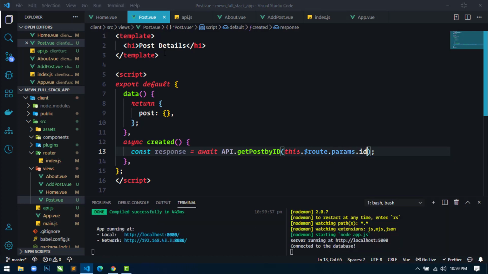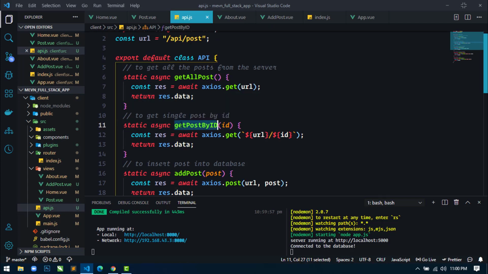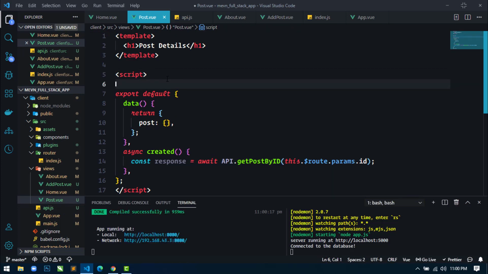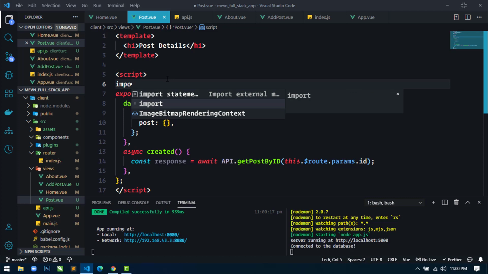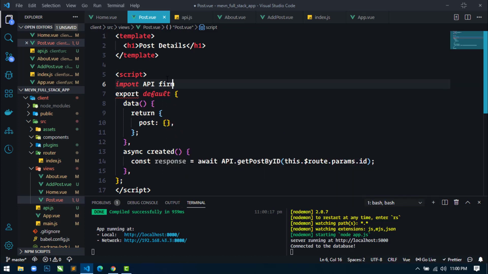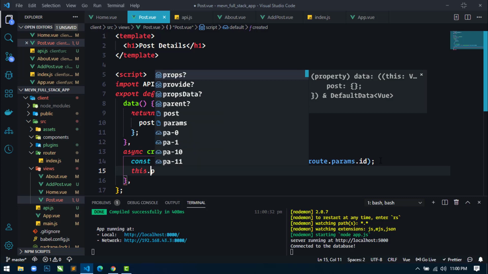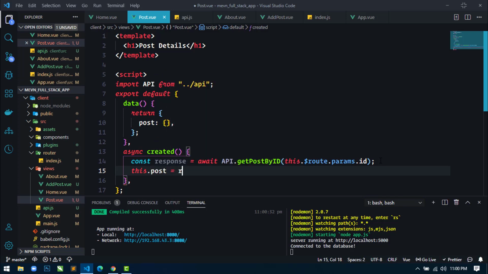To get the ID from this URL, you will use this line. Now just go to api.js. Get post by id, and in post, get post by id. Now we have to import the api.js file here, so just write import api from api. Save this. Next I will use this dot post equal to response. Whatever response comes from the server, we will assign into this post.